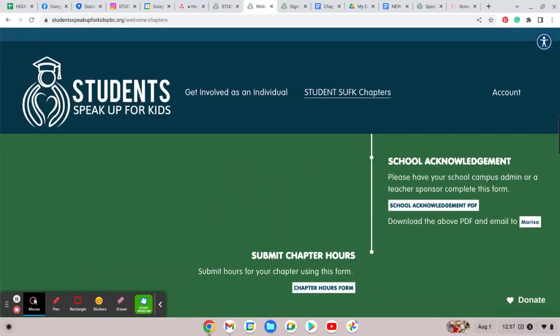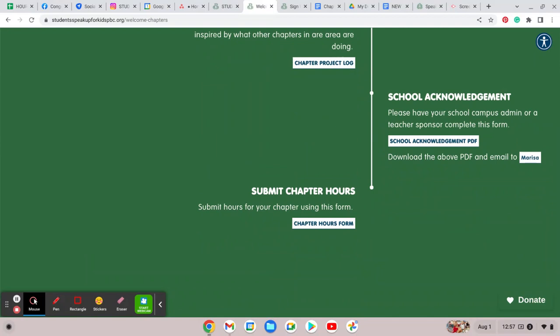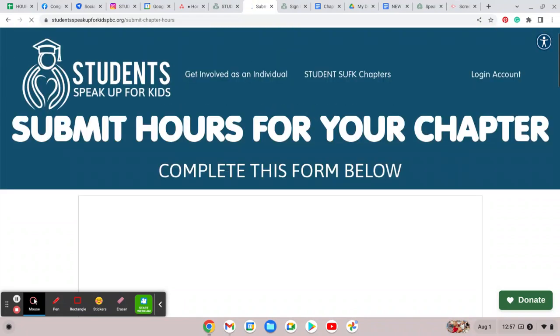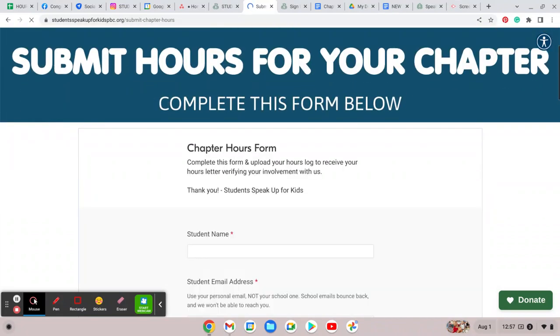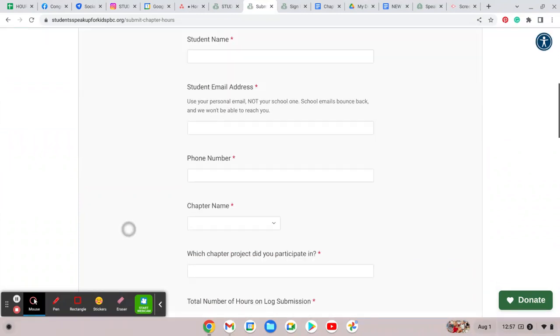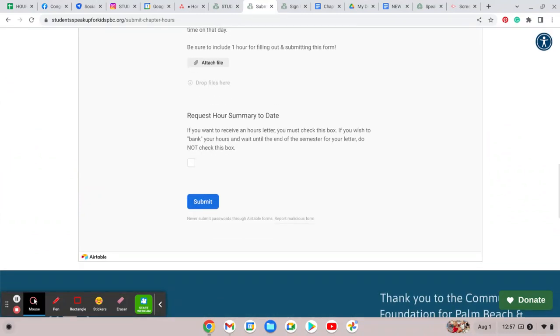And lastly, we also have a new form this year. Instead of completing the submit hours form that you used to have to do, where you had to put in a lot more info, we have a new chapter hours form that's much simpler. If it's going to load. It's much simpler. So if you need to get your hours, this is what you would fill out.